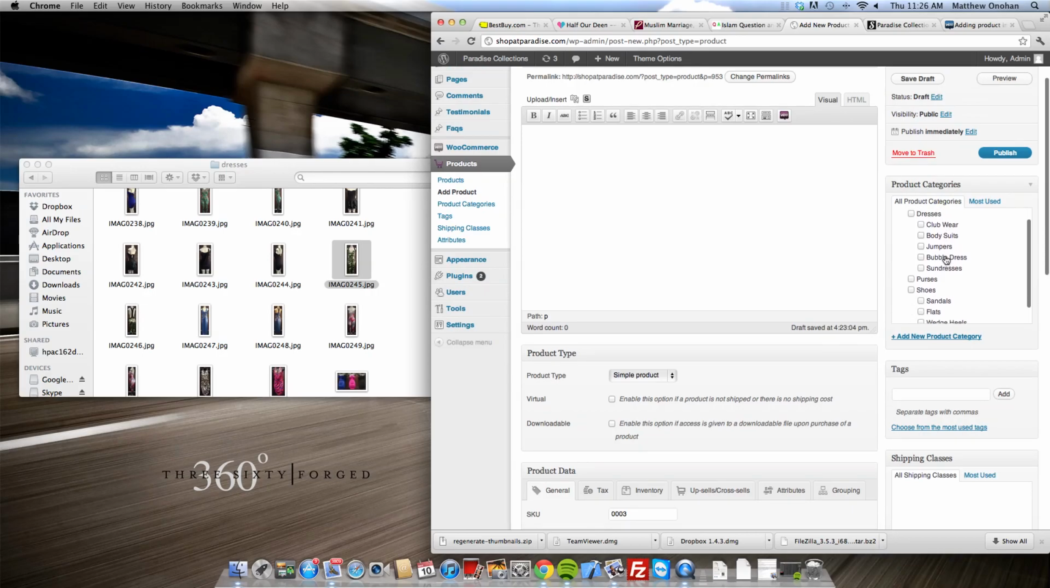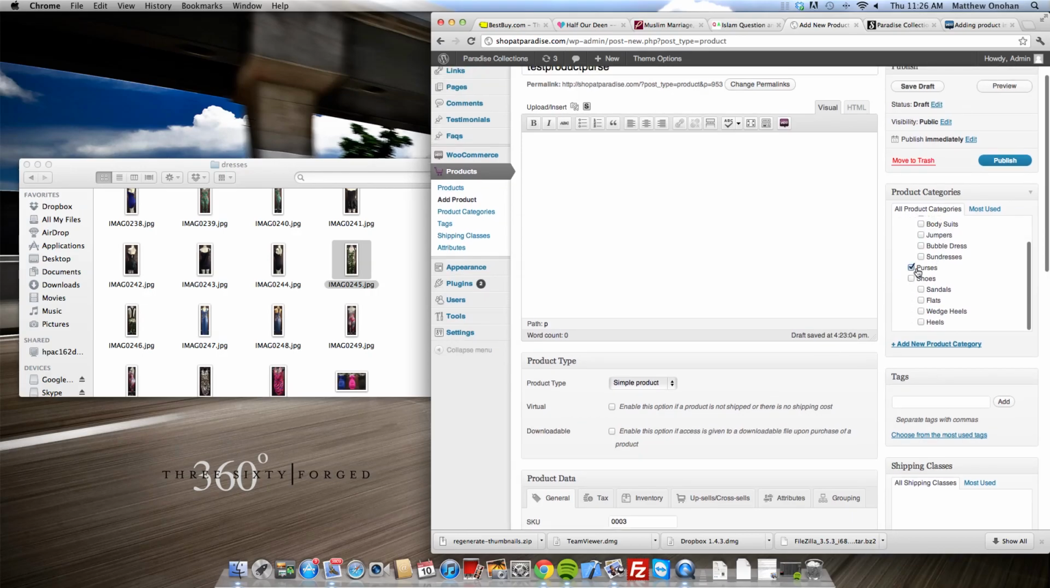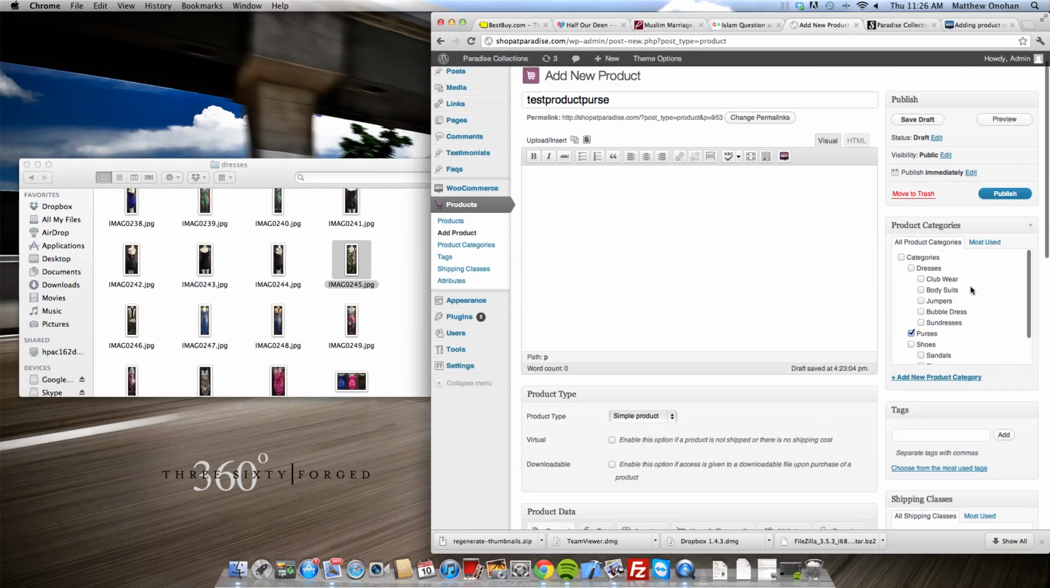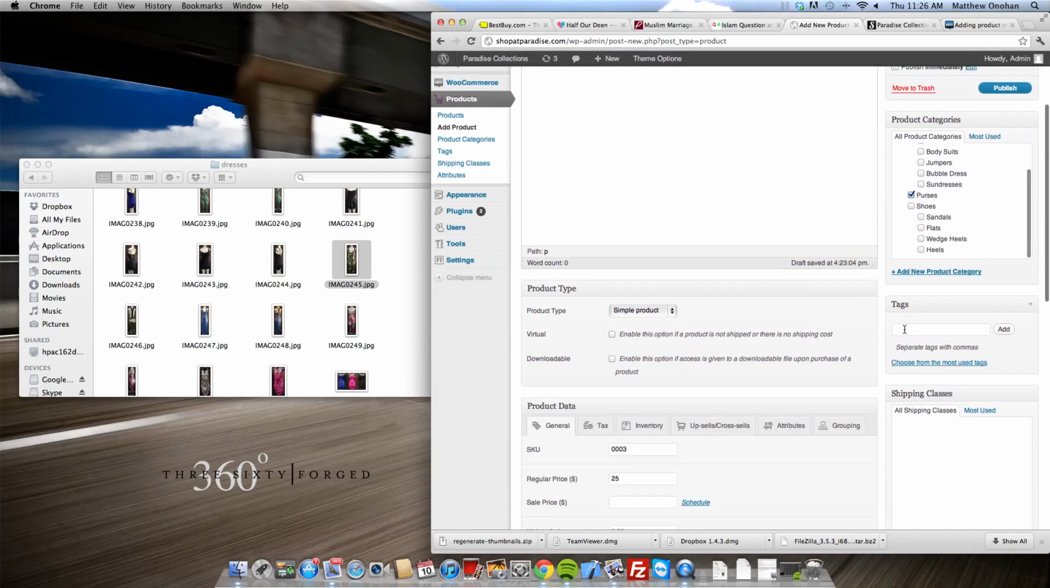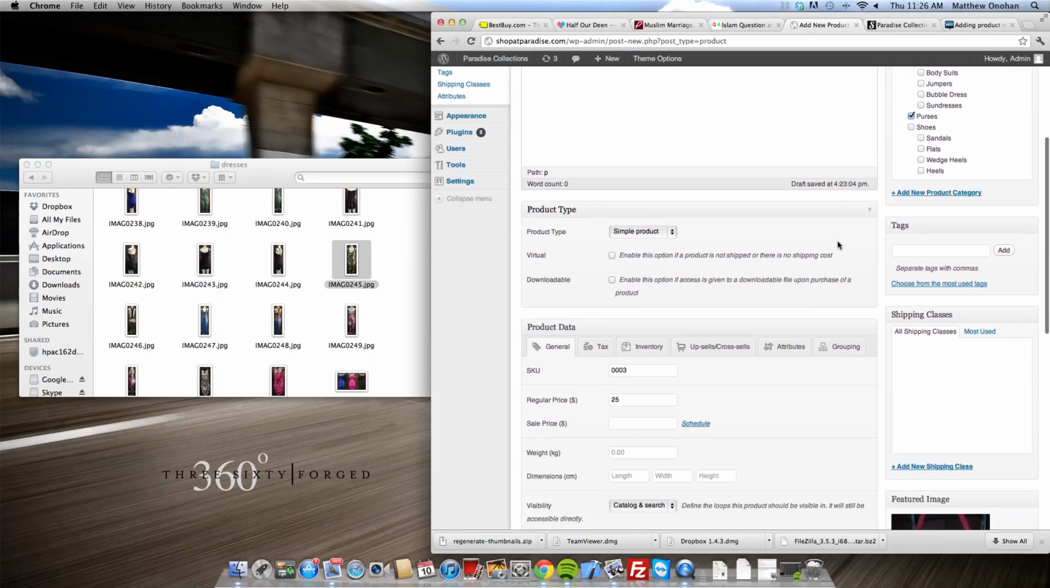We set it up together. So it's going to be under purses. You're just going to check off purses. If there's multiple categories, you can do that too. No big deal. So if it was a shoe, we would obviously choose shoes, and then we choose wedge heels. Okay, so we're going to keep that as purses.